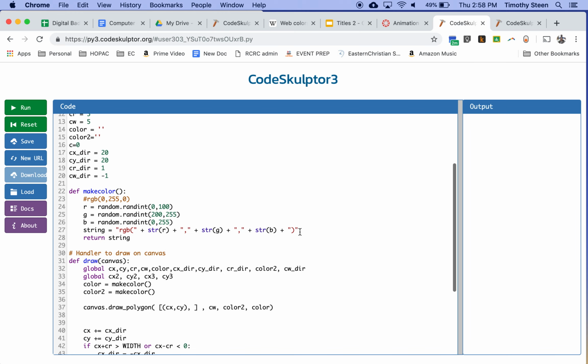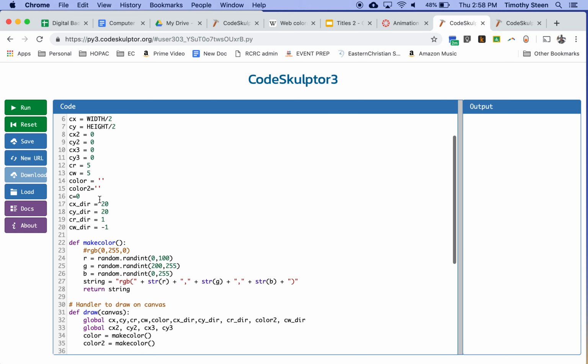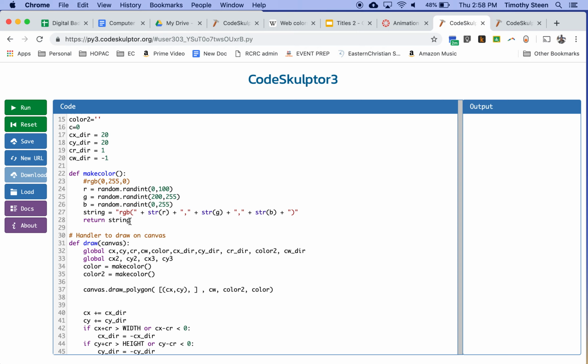So, okay, so I've made those global. I was jumping all over the place, so I apologize. Here's the main changes. We've got 3 values up here for CX and CY, even though I started some of them just at zeros because it's something I'm going to do with them. I still have my make color stuff to make random colors. I added a global line with my new values for the CX and CY. And now we can draw the polygon, and the polygon has 3 points, CX and CY, CX2 and CY2, and CX3 and CY3.